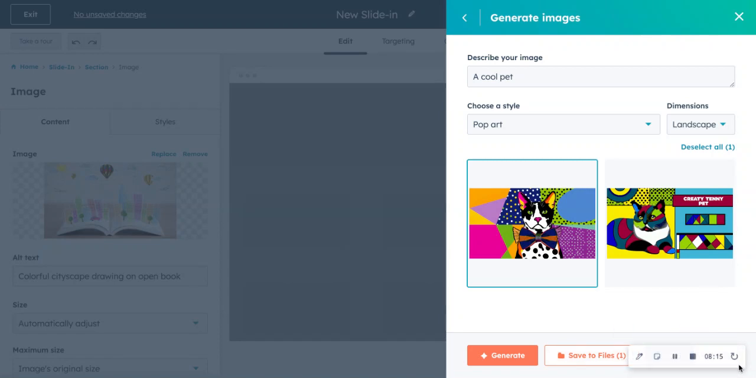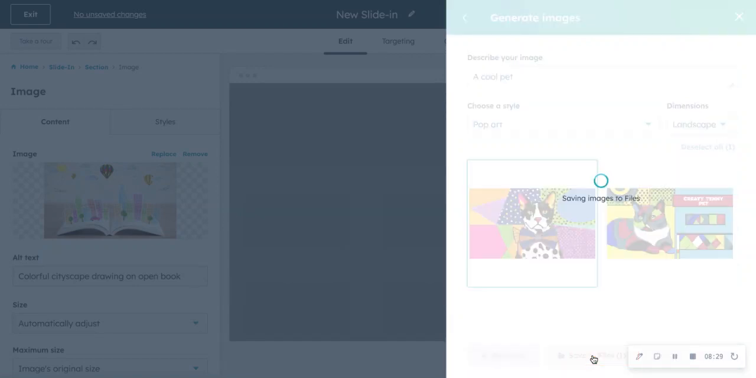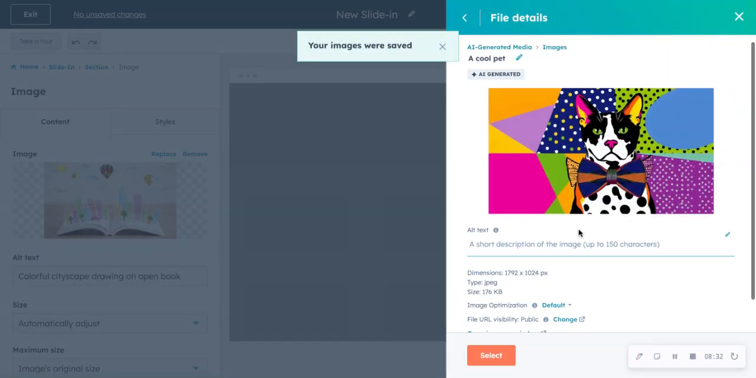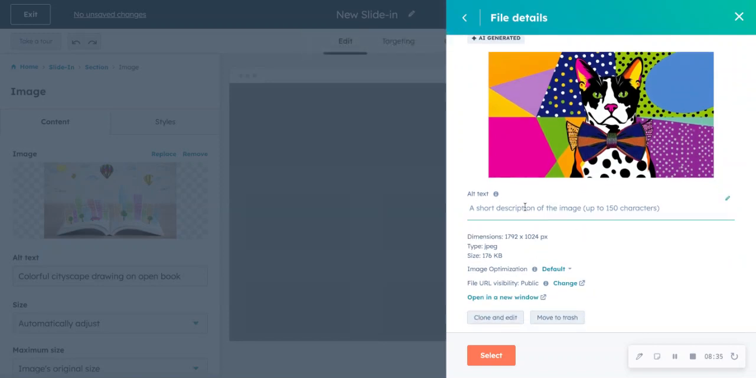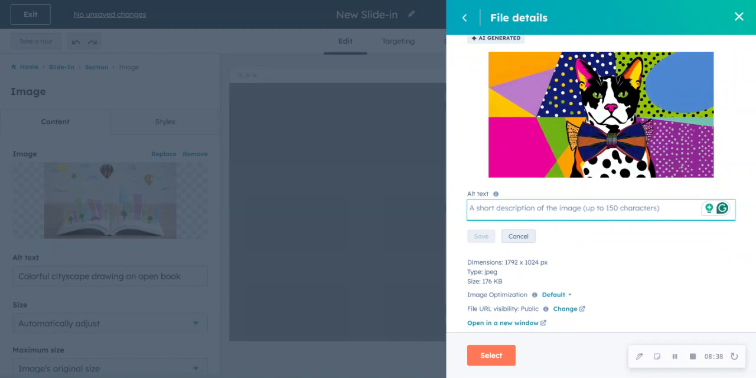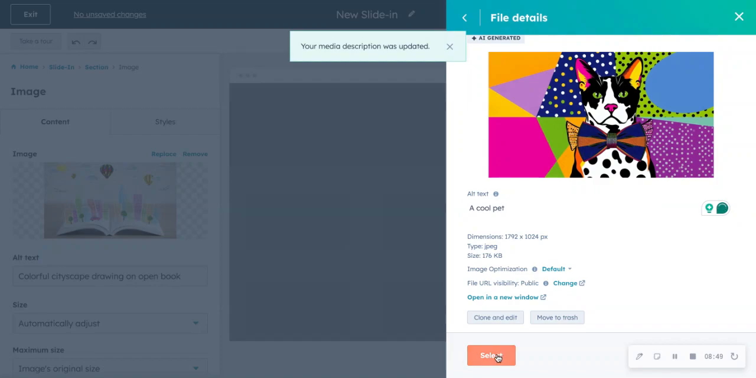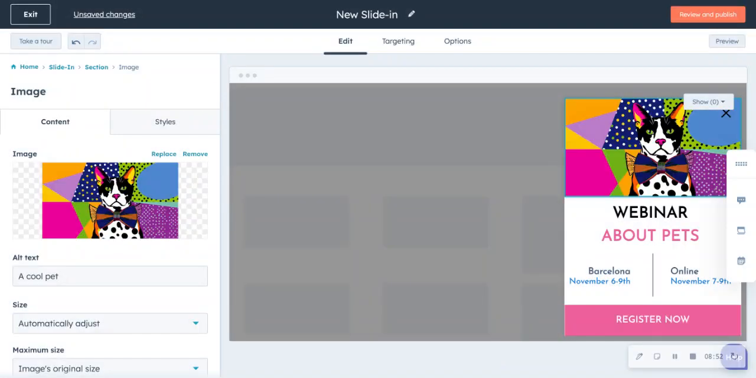Okay, how can I get rid of these two? Save to files. Okay, I can click save to files at first. You see it's a cool pet, AI generated. You can add alt text if needed. It's usually needed for search engines if you use this in your websites. A cool pet. Okay, select. Then let's see. Okay, we have this image here.